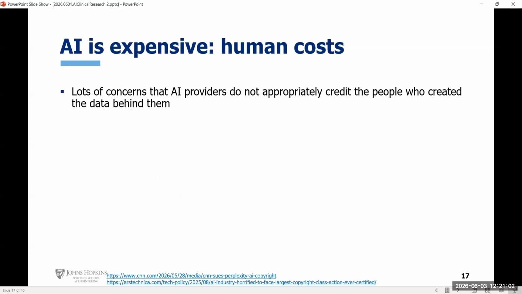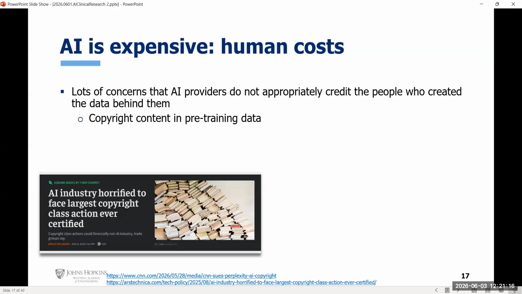One area of this is the human labor costs that go into building AI. There's a lot of concerns that AI providers are not appropriately providing credit to people who created the data behind these models. Some of the cases where you can see this happening is in lawsuits that have been brought against these companies. Some of these have been around pre-training data containing copyright content that was then fed into these models, and may now be reproduced by these models. Some of that is content that was perhaps explicitly released under non-commercial licenses that are now getting integrated into these commercial products.